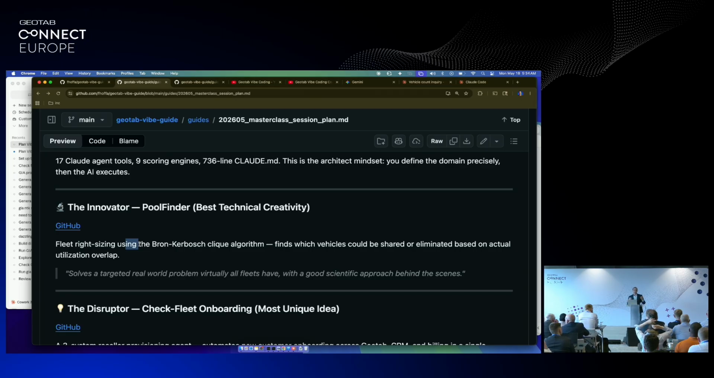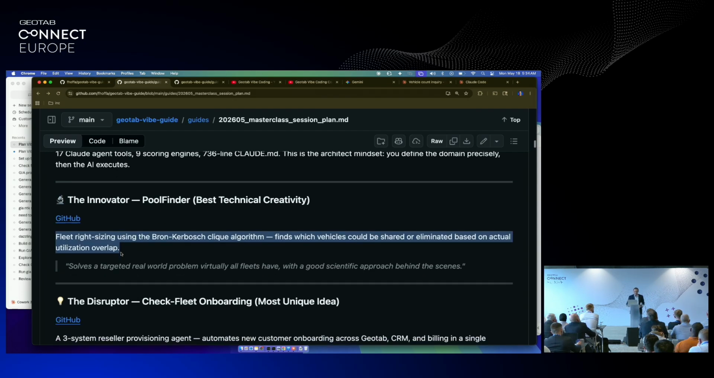They were thinking, how do we optimize the number of vehicles that we have in our organization? Not by looking at the utilization of each one, but hey, maybe some are used in the morning, some are used at night. We can do an optimization here, and they built a full project around this.